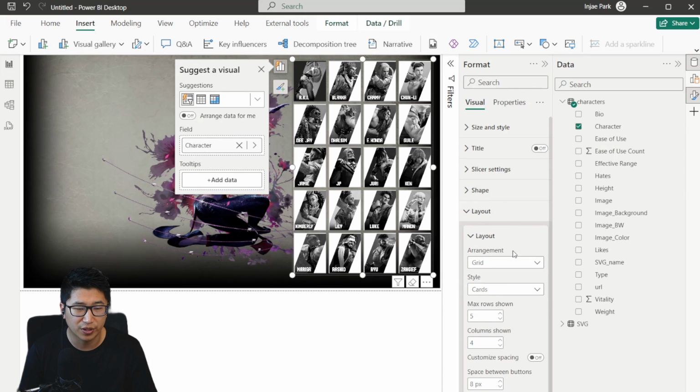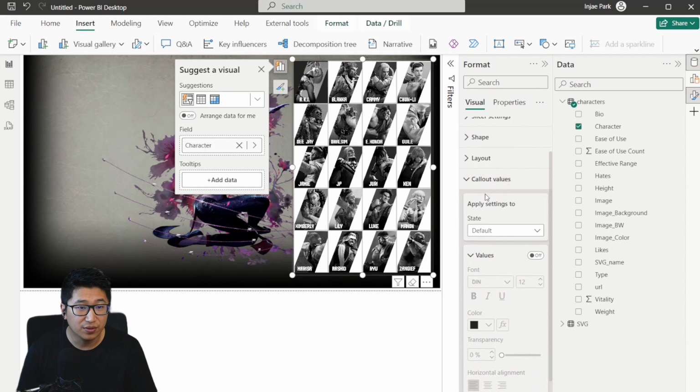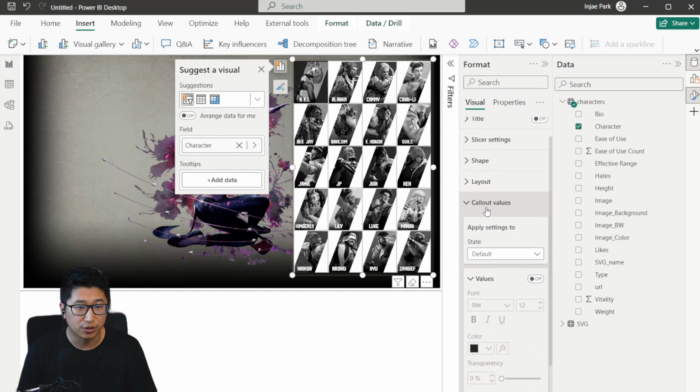It's going to be like this pretty much. And for the layout grids, this is okay. Space between buttons, maybe let's put that to 0. And for overflow, we aren't going to have any overflow at all, but overflow basically decides whether or not you'll scroll through this or you'll have pagination with buttons. Callout values, make sure that those are turned off.